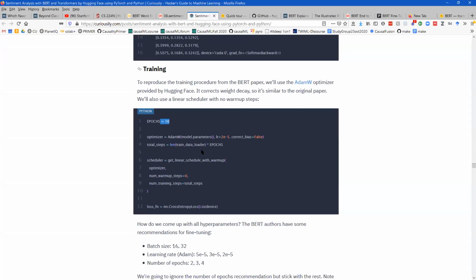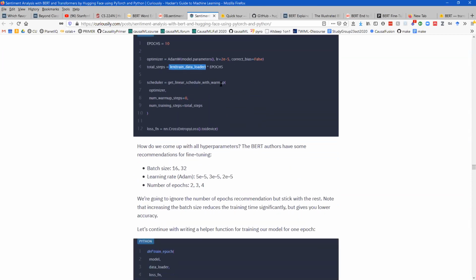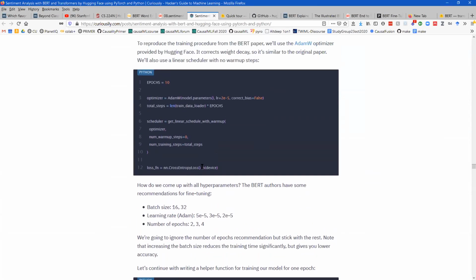The length of the data loader will be the data set size divided by batch size. Yes, that's what this gives you. So the number of batches in the entire corpus, and then you multiply that by the number of epochs, because that means you're going through the whole thing 10 times. So that makes sense. Total steps. And so it's doing some kind of linear scheduling over this number of total steps. It's gradually increasing the learning rate in some way, or maybe gradually decreasing it. I'm not sure. Okay, loss function, cross entropy loss. That makes sense because it's a multi-class problem, and they put that on the GPU as well.